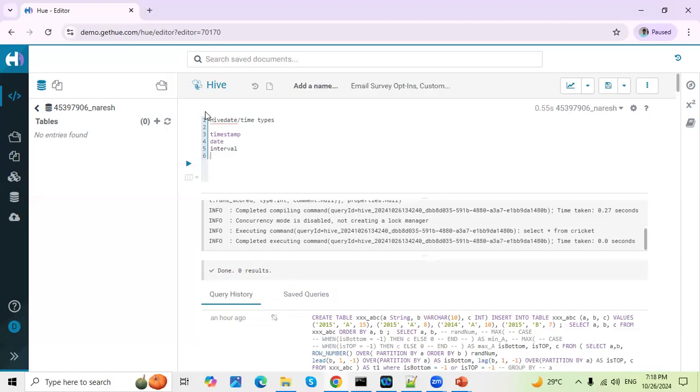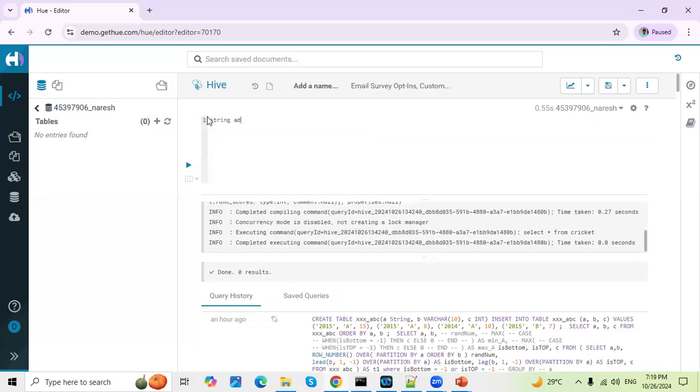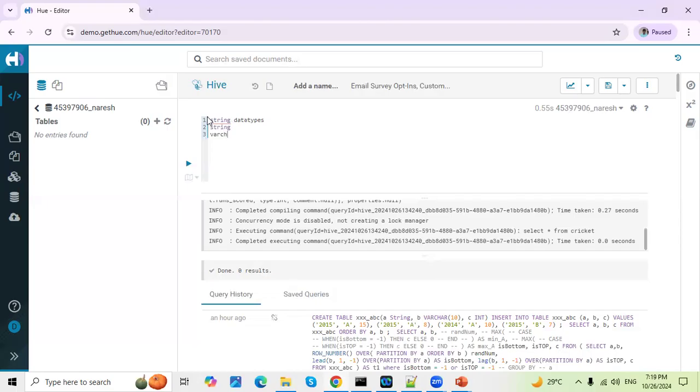So what are Hive string types? String data types. What is string? String, varchar. Here you can mention the length. The string is an unbounded type, so it's not required to specify length. It can accept a maximum of up to 32,767 bytes.